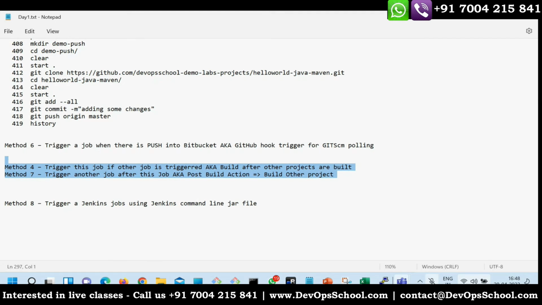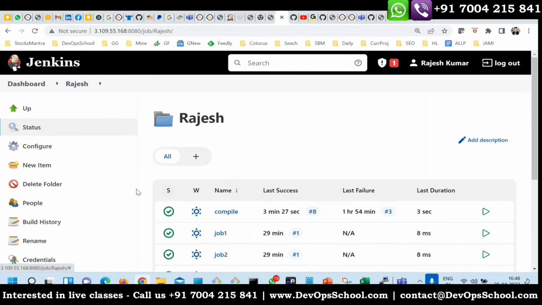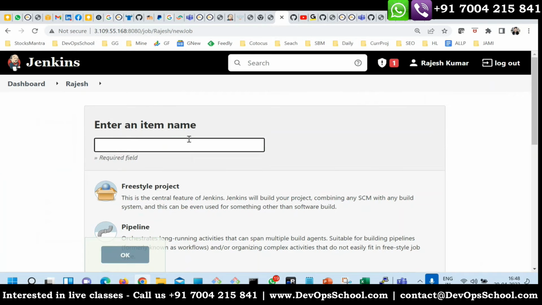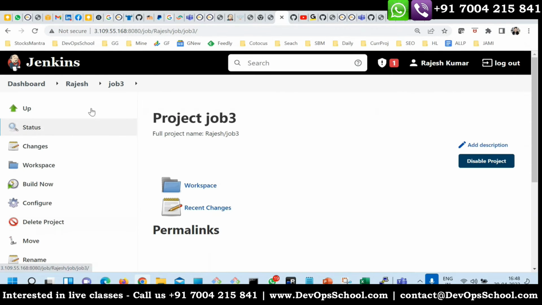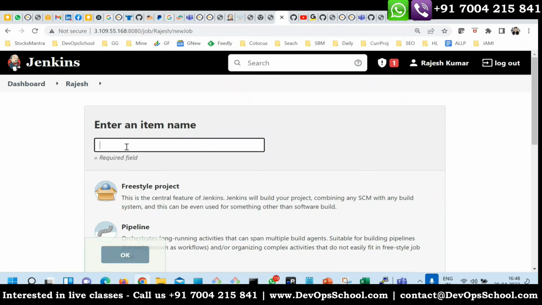Number 4 is talking about triggering this job, meaning the job we want to trigger should be configured. And 7 is talking about another job, based on the current job. So here is this job, but in the next one, another job. So here what happened? There is one job I'm clicking. Save. One more job I'm creating, job 4.